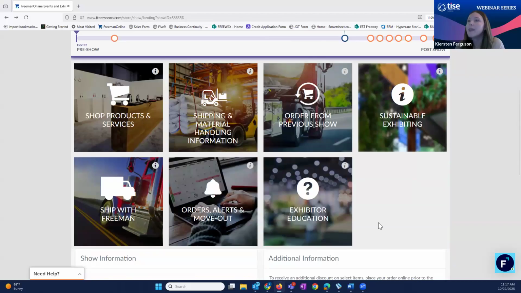Further down the page, you'll see our main navigation tiles. The first tile is going to be shop products and services. That's our full show catalog, which we'll walk through in a moment. And then we have our shipping and material handling information. This is where you'll go for all of the important information about shipping to and from the event, like important dates, target information, all that good stuff. We've got order from previous shows. So if you've done an order with Freeman in the past, you can order from a previous event. And then we have some helpful information like shipping with Freeman, exhibitor education, and some additional tiles here.